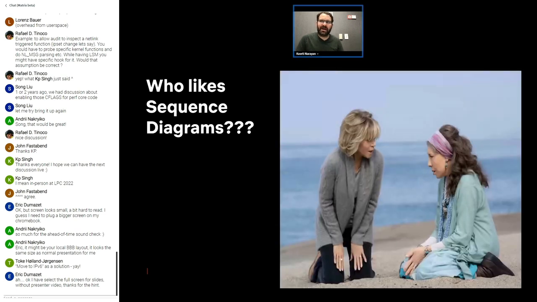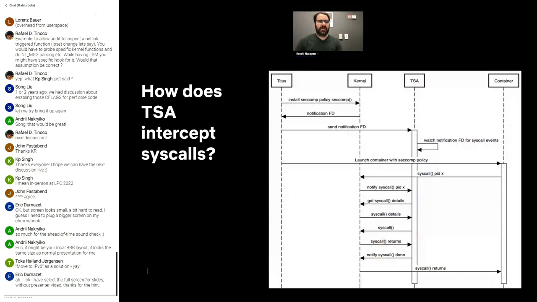Let's look at some complex sequence diagrams to really get a feel for what's actually happening beneath the hood. And then we'll do a demo to show off this program. On the leftmost side, you see Titus. That's our orchestration thing, the thing that's actually launching these containers. And because it's launching the containers, it's got the hook. It can install the seccomp policy as we need. And even before TSA, we're installing seccomp policies for security reasons. But with TSA now, we have that third option, which is to continue with the notify with adding FD.